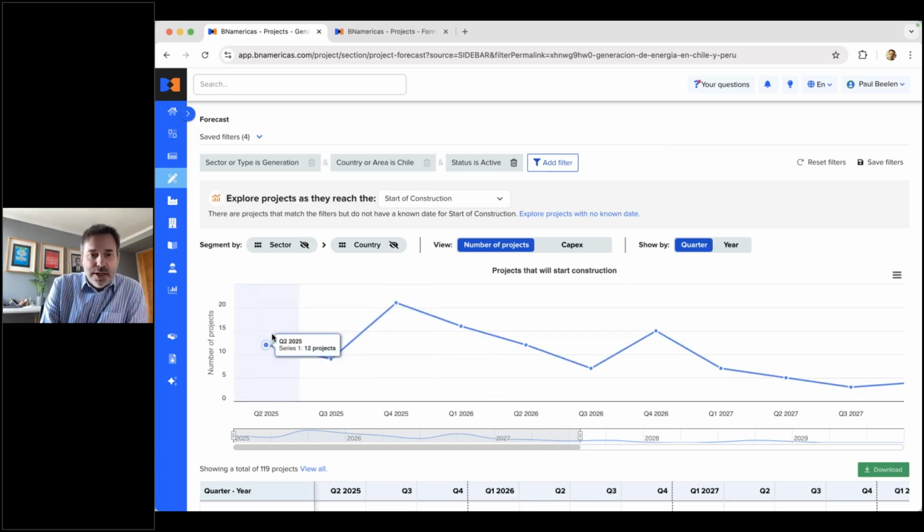And what I can see here is the number of projects for each Q. So this is Q2 2025, the current one. And for each future Q, I can see how many projects are reaching the start of construction. So this is a very important part of the forecast tool.